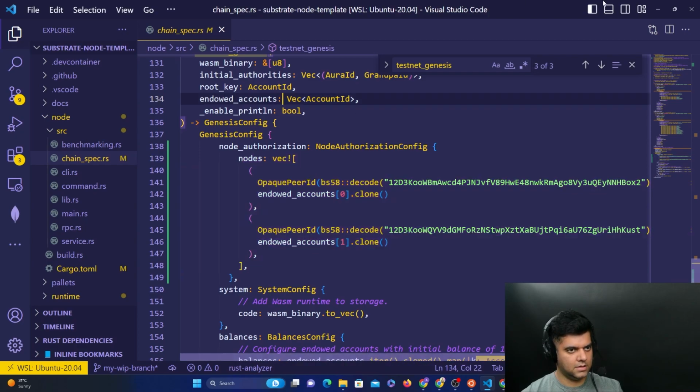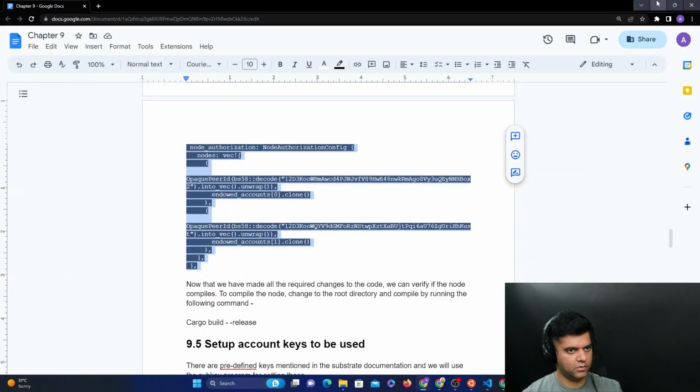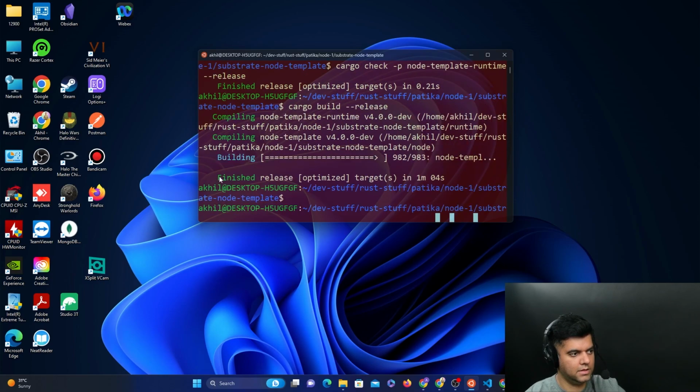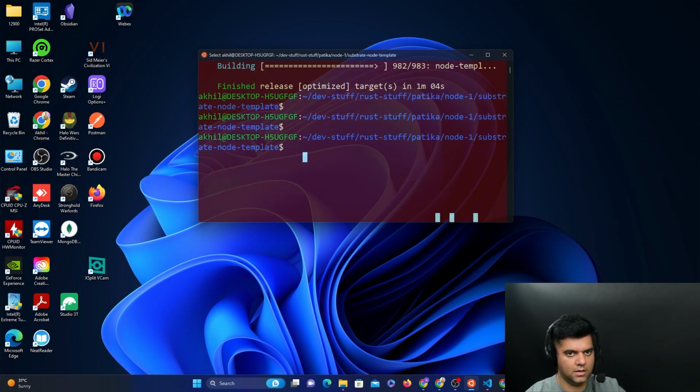Now since we have added all of this, we again have to verify if the code compiles. So we'll say cargo build --release. As you can see, it finished compiling and everything works fine. It took me 1 minute, and that's perfectly all right.